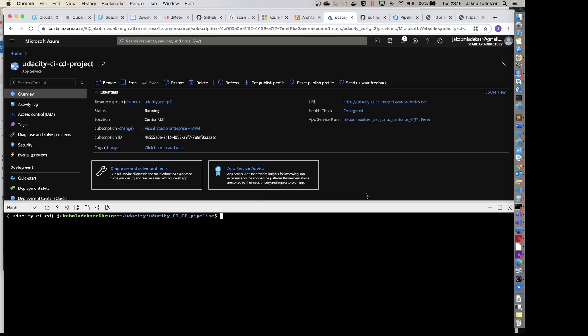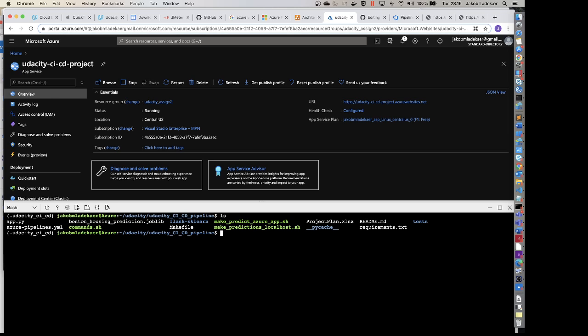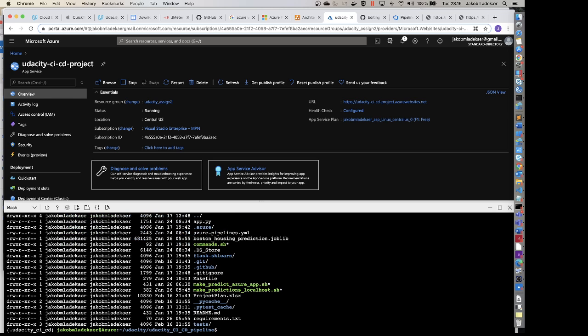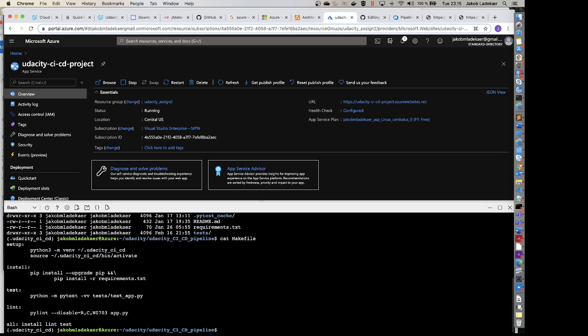But let's get going. So here we see that we have an Azure Cloud Shell, and I have cloned a GitHub repository here. And if we just do an ls, we can see the files we have in this repository, and we have the Flask application here at the app.py. And if we work in a continuous integration fashion, we also have a makefile here that we could just briefly take a look at.